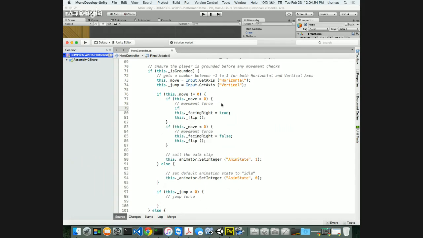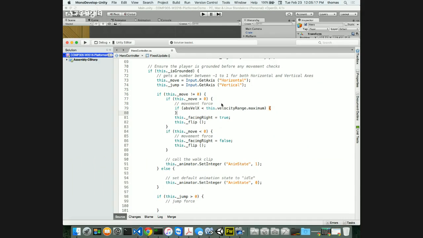So here's another if statement. If the absolute velocity that we're checking, the absolute velocity of x, is less than this dot velocity range dot maximum, so the maximum velocity. If it's less than the maximum velocity, then what do I want to do here?